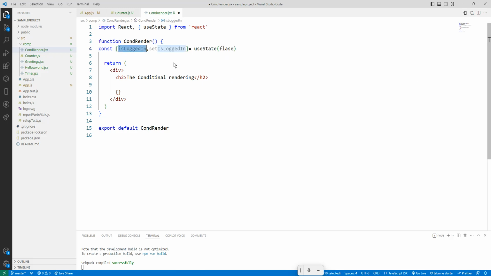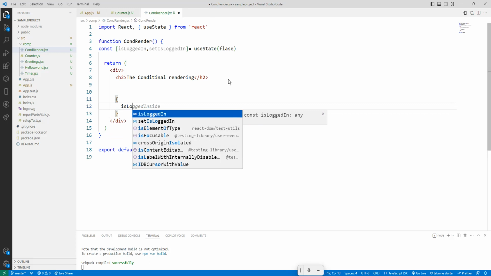So here what we are going to do, I want to check the conditional rendering. Here we are going to discuss. First it will take isLoggedIn. It is checking isLoggedIn.